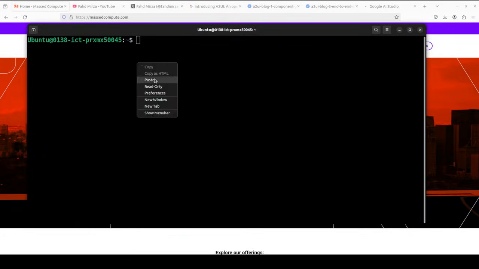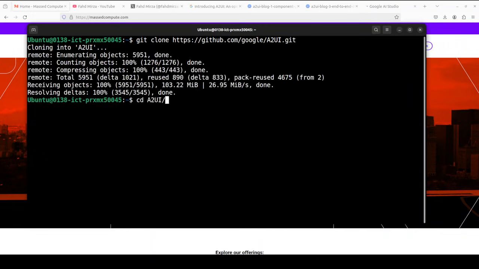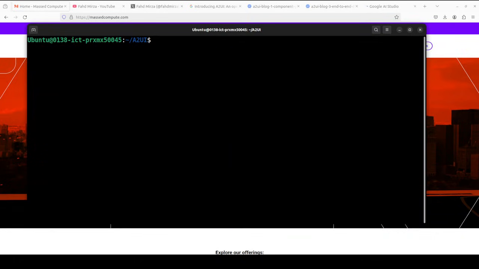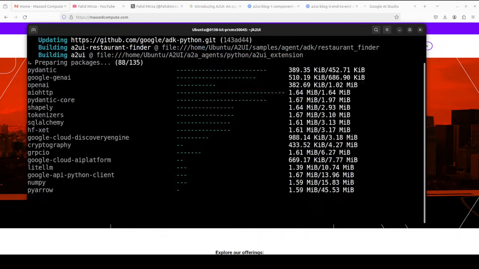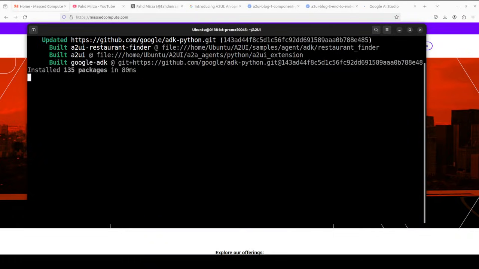Now, first thing, let's git clone the repo of A2UI, and I will drop the link to it in the video's description. Next, cd to that directory, and now I'm going to set my Gemini API key in the environment. So let me set it and clear the screen. And now let's first run the backend of this agent. And you can see that it is using that UV package manager. Shouldn't take too long. And that's already done.